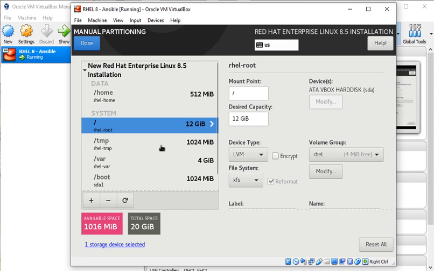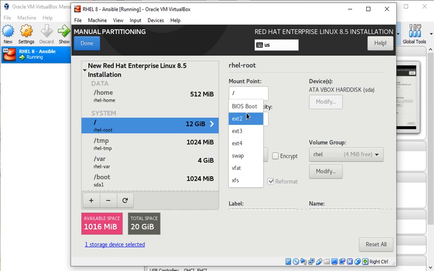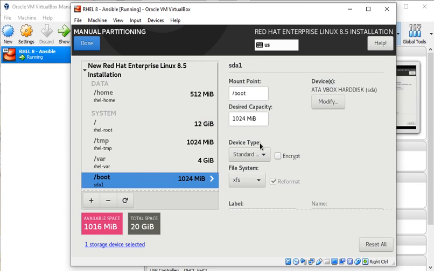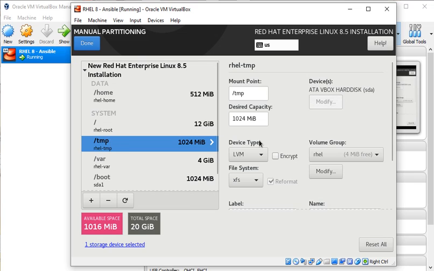Also notice that XFS is the file system used by default in Red Hat Enterprise Linux 7 or CentOS 7. XFS is the default, but you can use any other file system. If you want to use another, then use ext4. Look at this boot. It is not part of any LVM. Look at this tmp again. It is part of LVM.